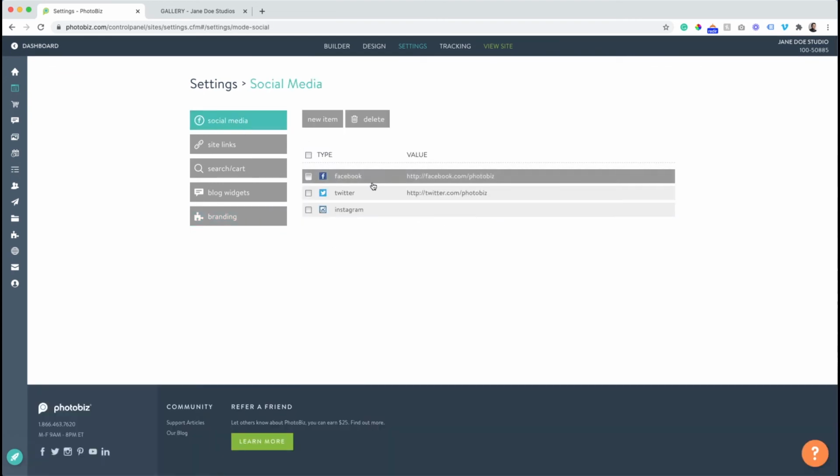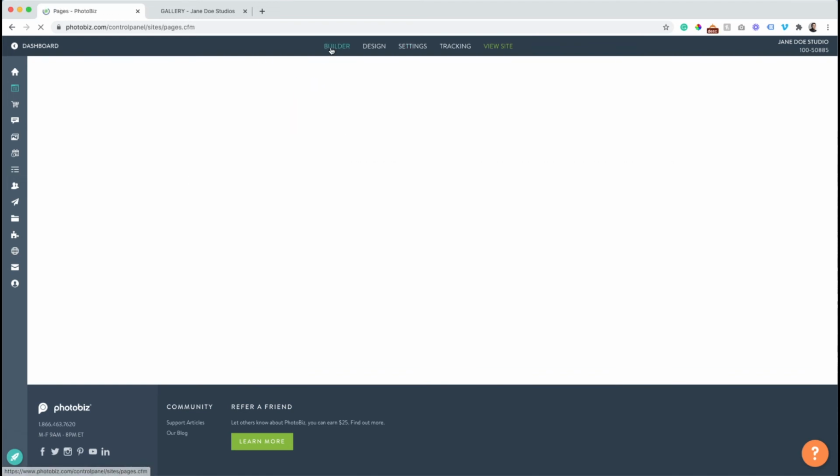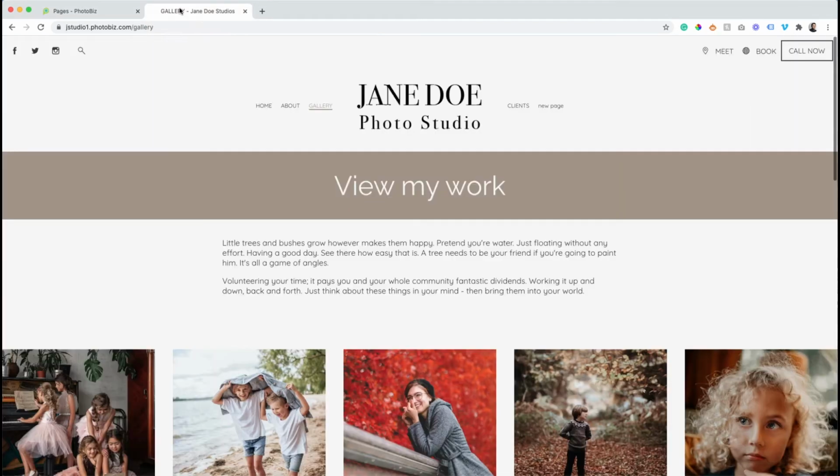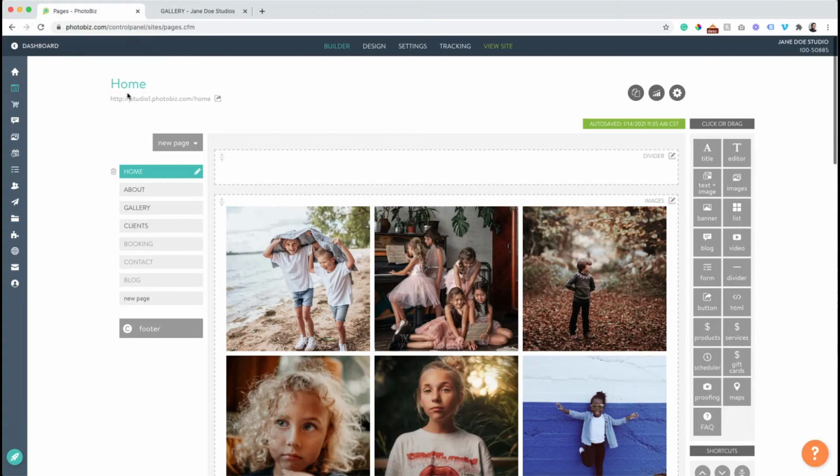So we set up our social media. We set up our site links. We have search if we want to. And then we have the option to update our footer. So let's take a look at what our footer looks like right now. Right now it just has home, contact, gallery, and client login, then a little blurb at the bottom.